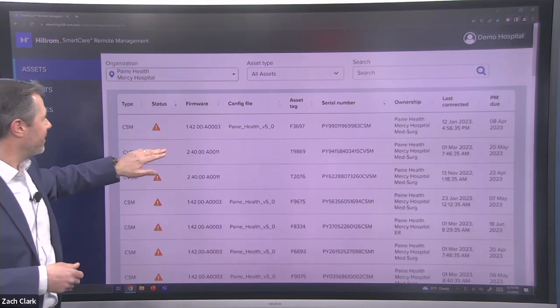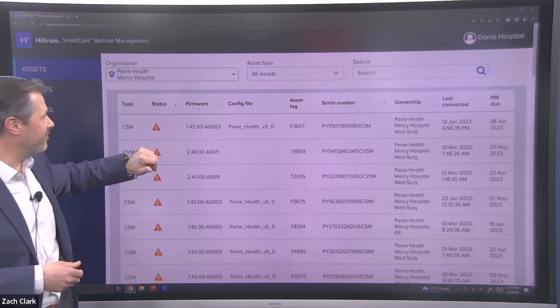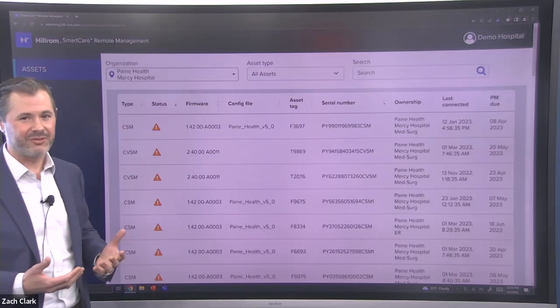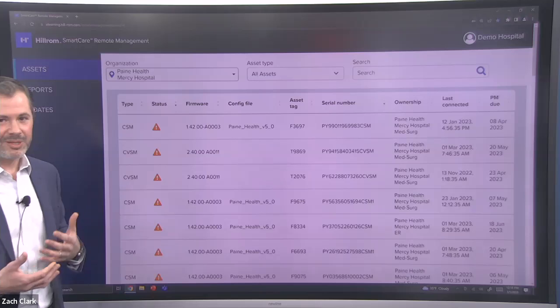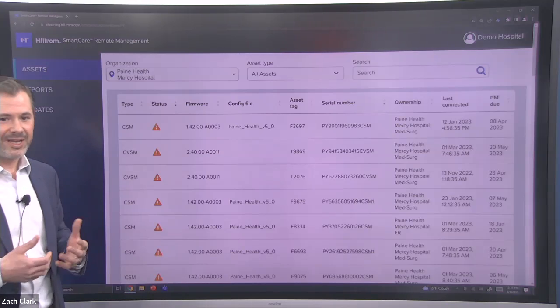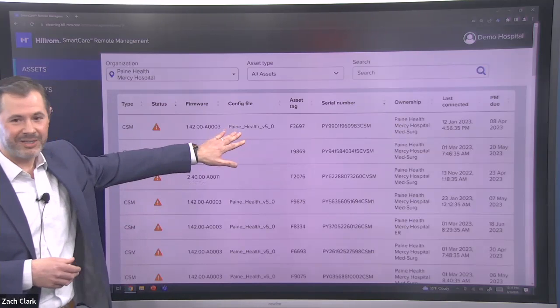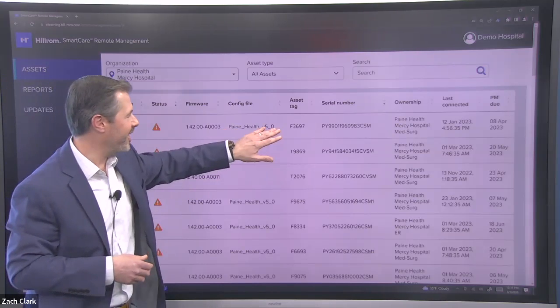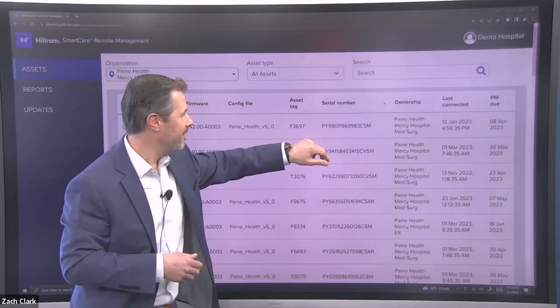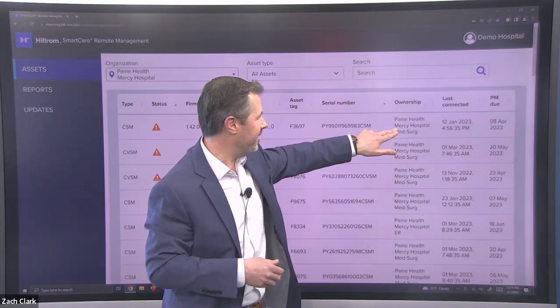I can see what version of firmware is on that device. I can see the configuration file that's on that device. The configuration file really determines the behavior of the monitor when it comes to clinical settings and network settings. So I can see how this device has been configured. And then I've got an asset tag. I've got a serial number for that specific device. I can see where that device is.